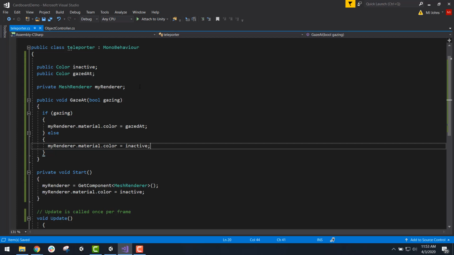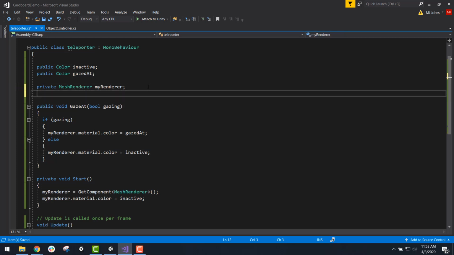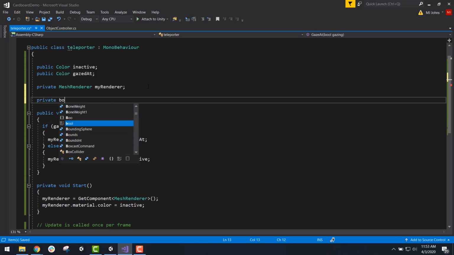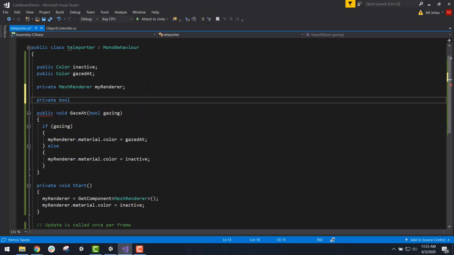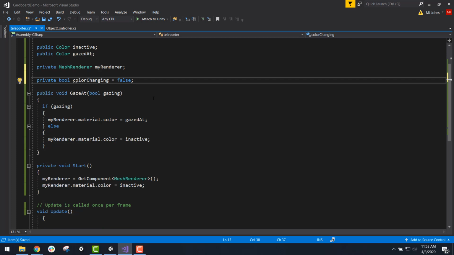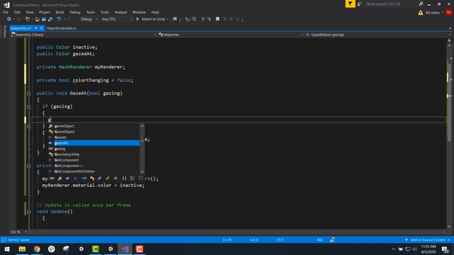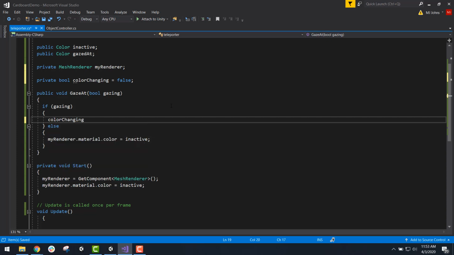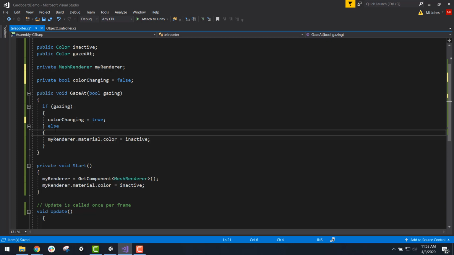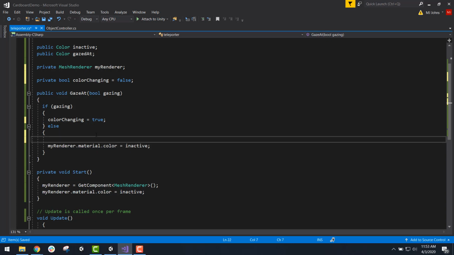So what I'm going to do is set a private bool, and I'm going to call this colorChanging. I'm going to set it to false. Now in my if gazing, so if the user is looking at it, I'm going to set colorChanging to true. So I'm telling it to start changing the color. And in my else, so this means the user looked away, I'm going to set colorChanging back to false.